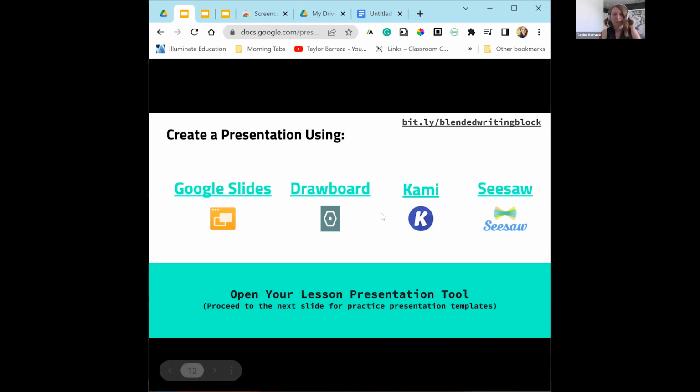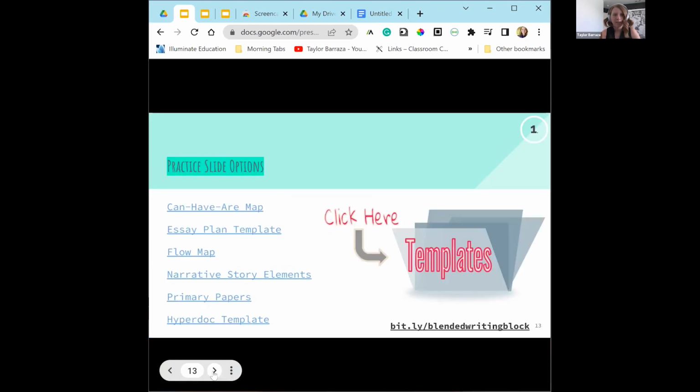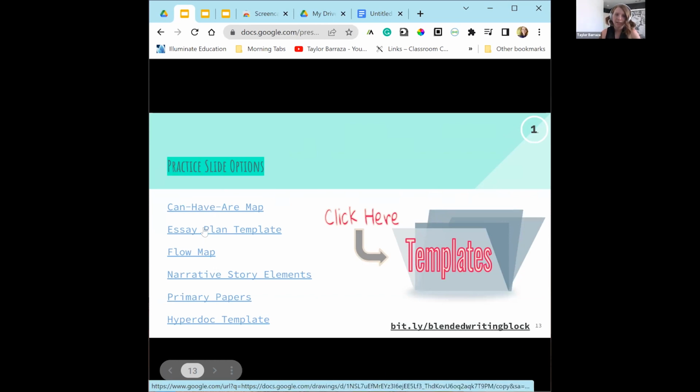So you would just select something to open if you want to give this a try. Or you can go to the templates. This is where you guys will find everything that you saw in the videos. I have the Can Have Are map. The essay plan template is that 6th grade one that you saw. A flow map is a great one for lower grade students without all the extra details.